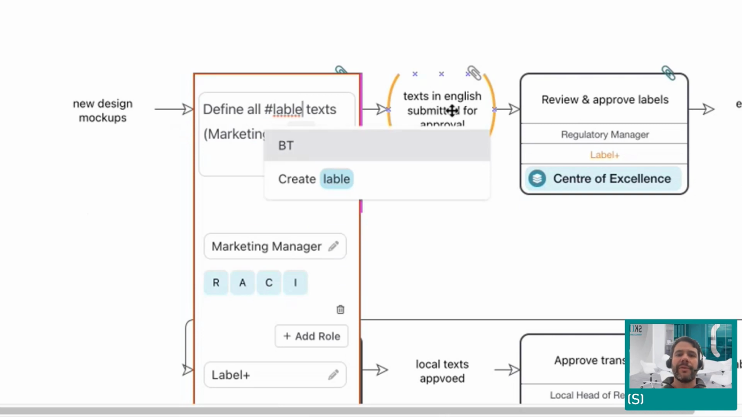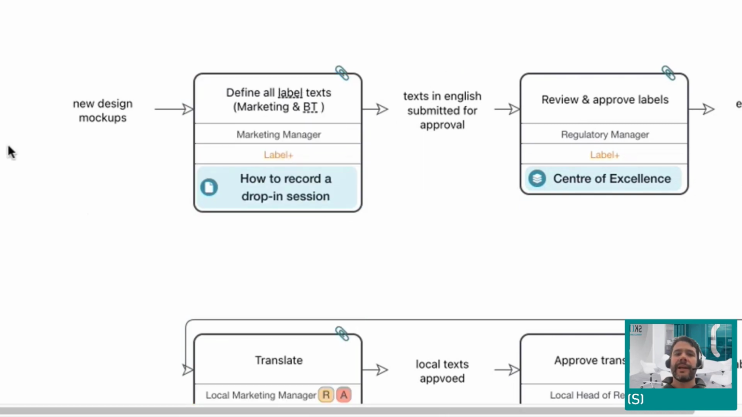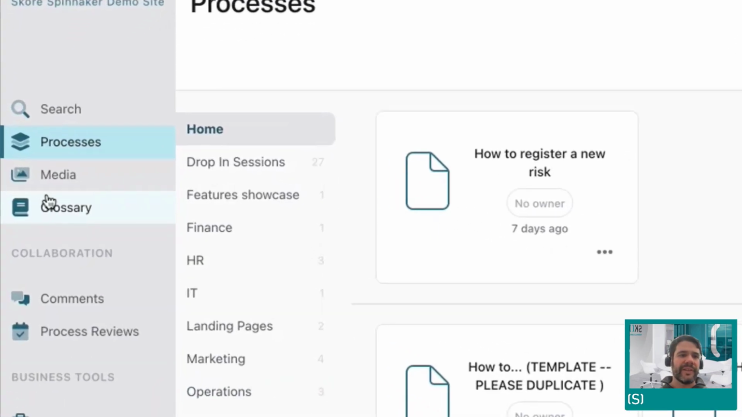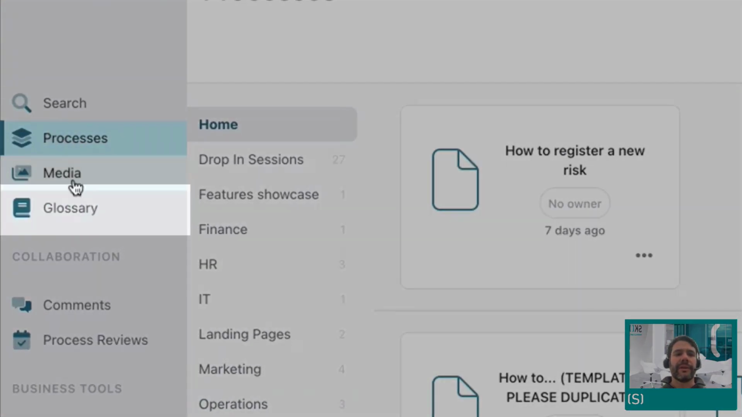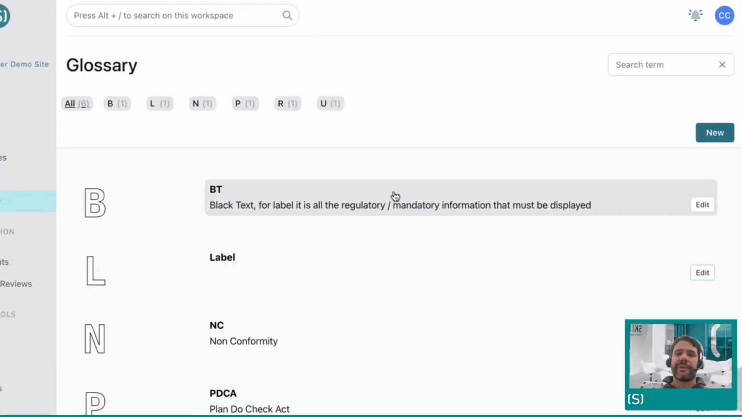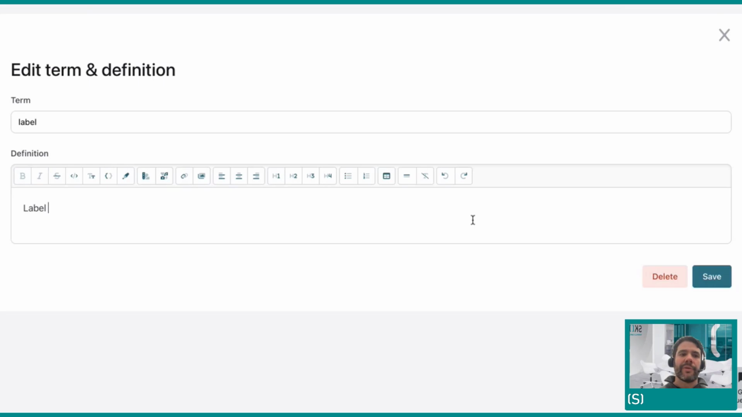Let's say a label. We can define what is a label. Okay. So then again, I can do the same. This time, label is also underlined with the little dots. So this time I will go at the workspace level. So I'm back to my workspace, and we see here a new item. You have the processes, the media library, and now you have the glossary. And again, we can define what is a label. Labels are all the consumer-facing information visible on the product.